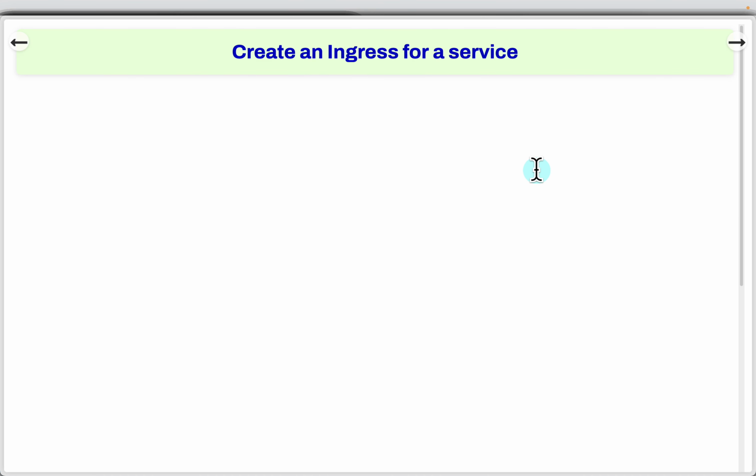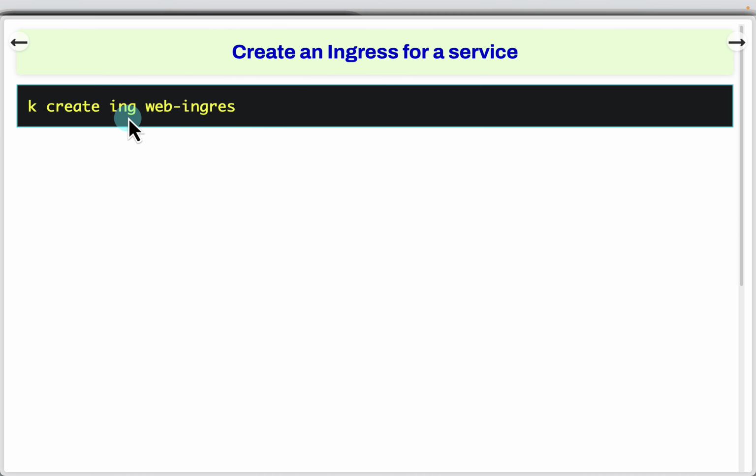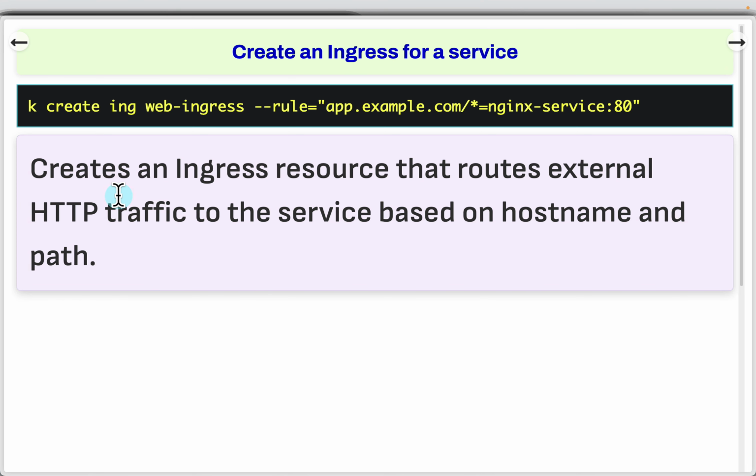Create an ingress for a service. kubectl create ingress, name of the ingress, web-ingress, and we are creating a rule, app.example.com/*. So any web request that has this in the front, like in the URL, what you type in the address bar of your browser, and this is pointing to the backend. This is the name of the service, nginx service, which is listening on port 80. Creates an ingress resource that routes external HTTP traffic to the service based on hostname and path.